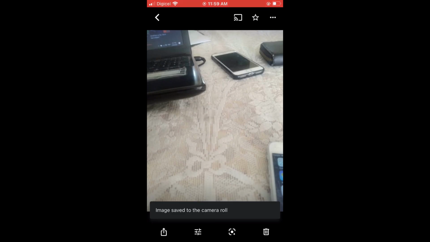And that's it. That's how to transfer pictures or how to upload pictures from Google Photos to iPhone.